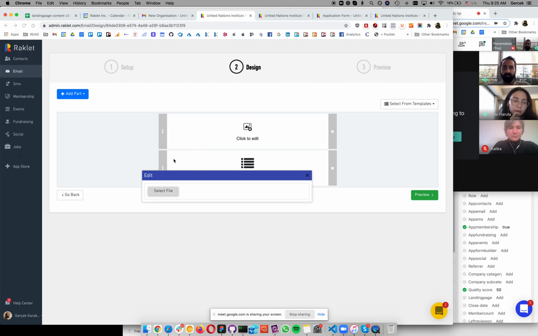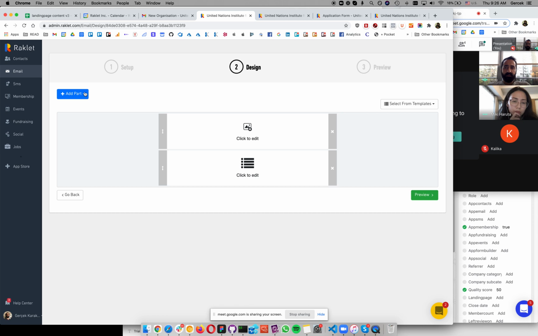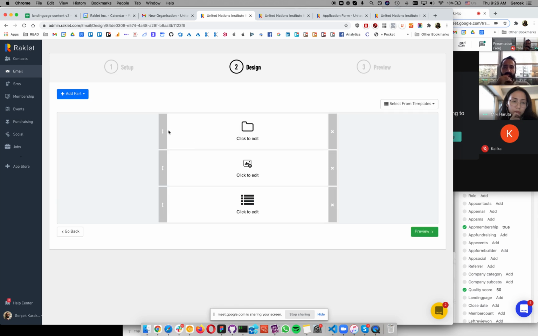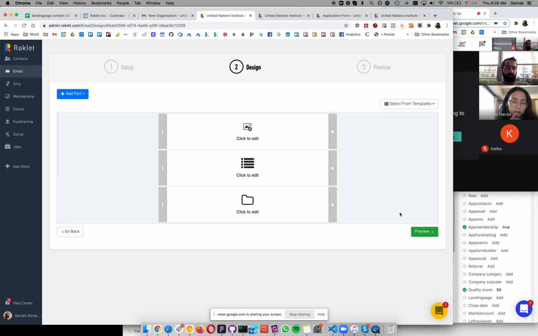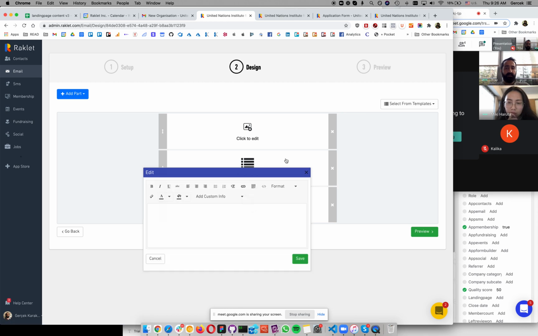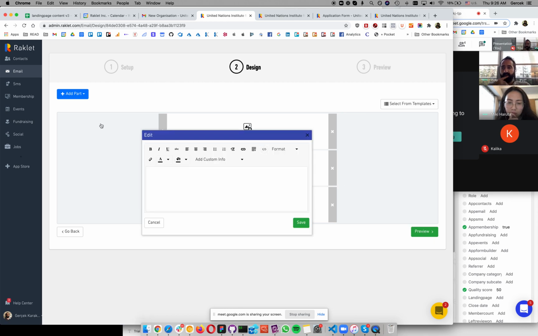You can add a logo here, you can add text, you can add custom fields, you can drag and drop at different parts, right? You can add attachments, for example. And then this will be sent to each one of them so that you can have their first name, last name, and everything here as well. So it's built in.